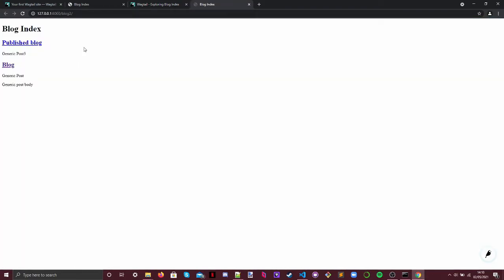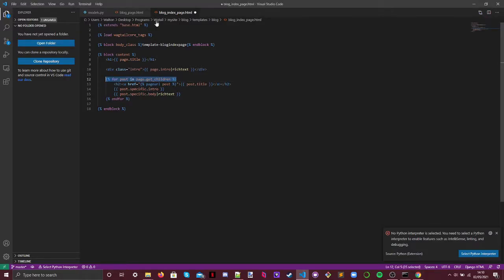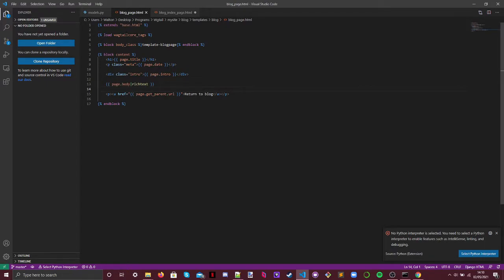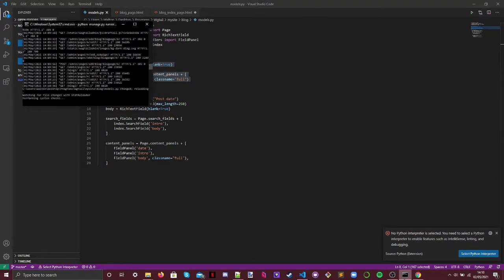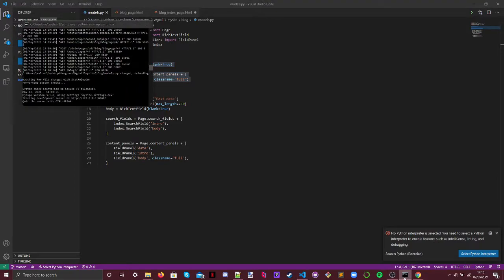So now if I view blog index live, notice how it's only published blog and blog. Now I'm just going to try and switch back. Oh, that's the wrong one. To the old method. I want to make sure my server's not going to crash. There it is.